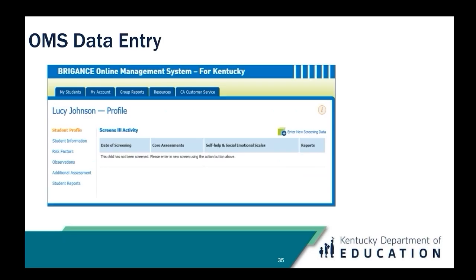Let's look at what a student profile looks like in the online management system. Here is a fictional student, Lucy Johnson. To begin entering data for Lucy, users will click the Enter New Screening Data on the right side of the screen, middle of the page. This is the only time you will choose this feature, only when no screening information is entered.